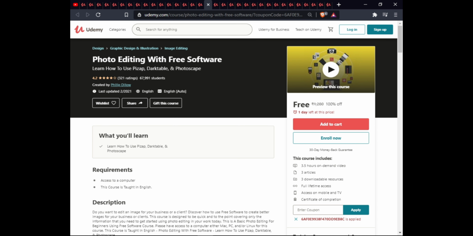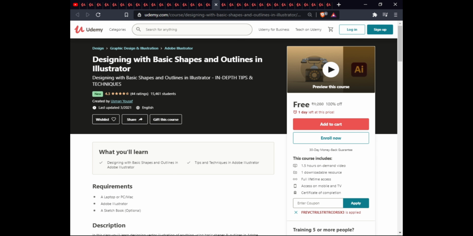The next course is Photo Editing with Free Software. In this course, you will learn how to use PicsArt, Darktable, and Photoscape. This course has 3.5 hours of on-demand video, 3 articles, 3 downloadable resources, full lifetime access, access on mobile and TV, and certificate of completion.